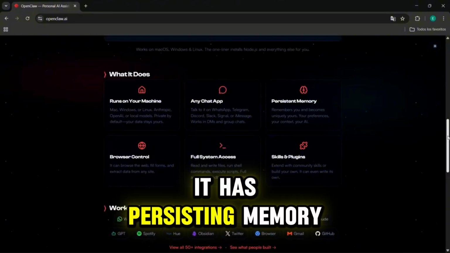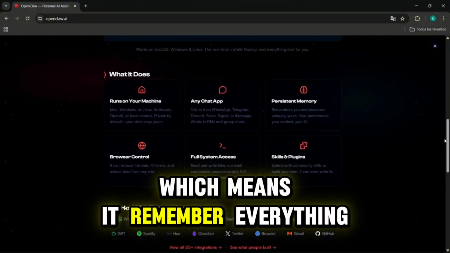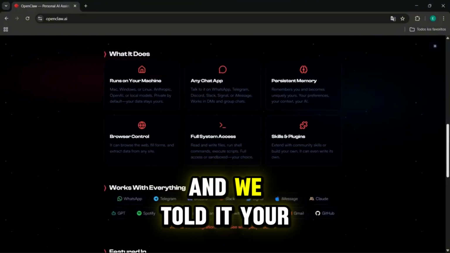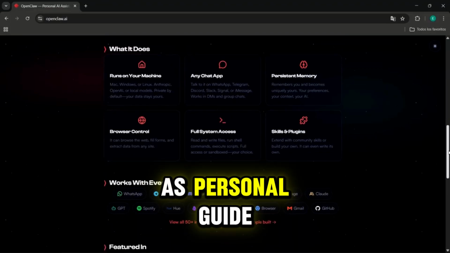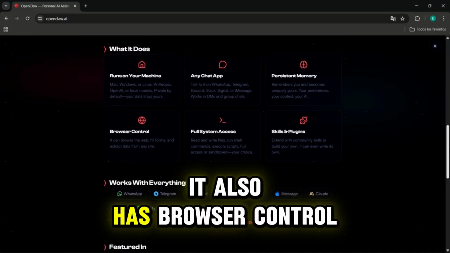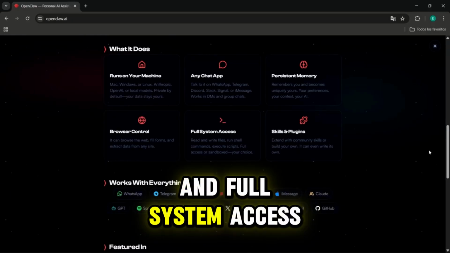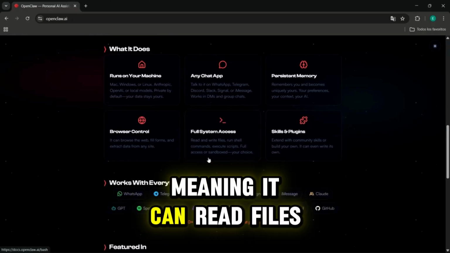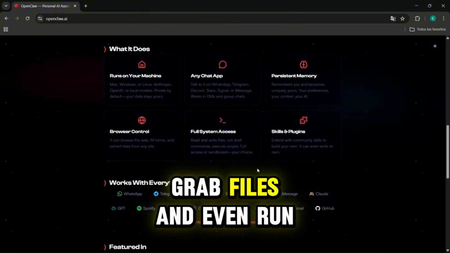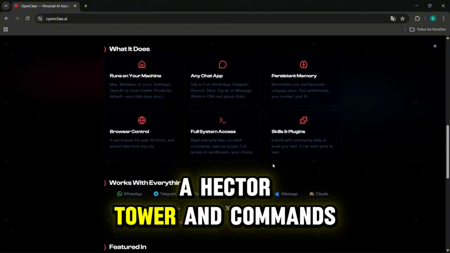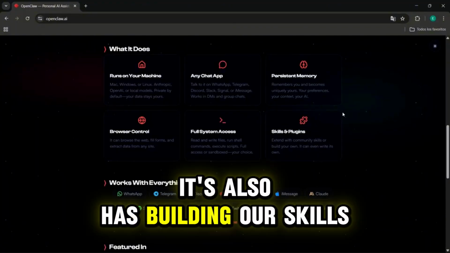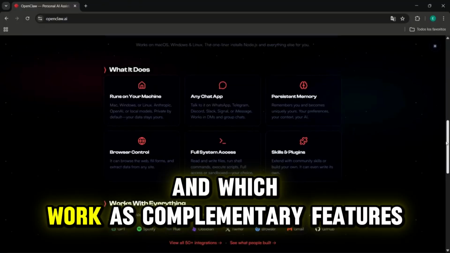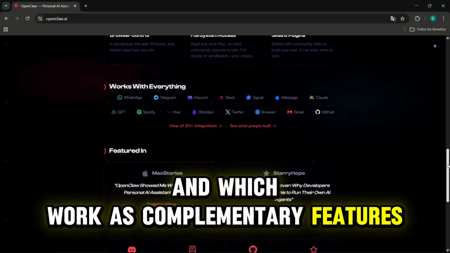It has persistent memory, which means it remembers everything we tell it: your preferences and your context as a personal agent. It also has browser control and full system access, meaning it can read files, create files, and even run executables and commands. It also has plugins or skills, which work as complementary features.